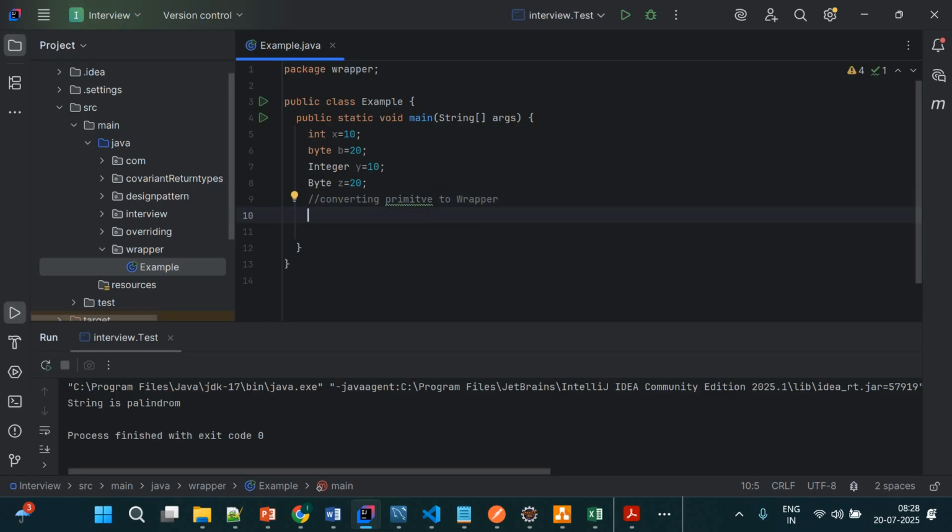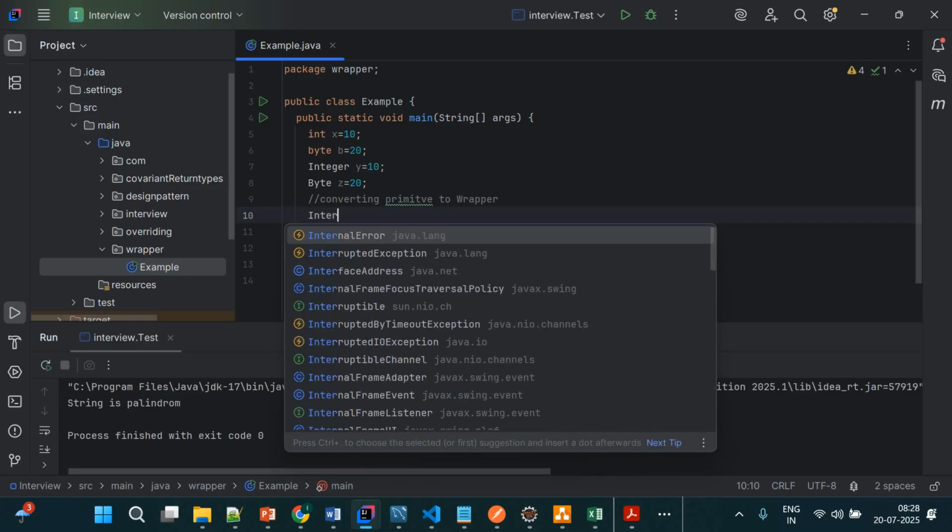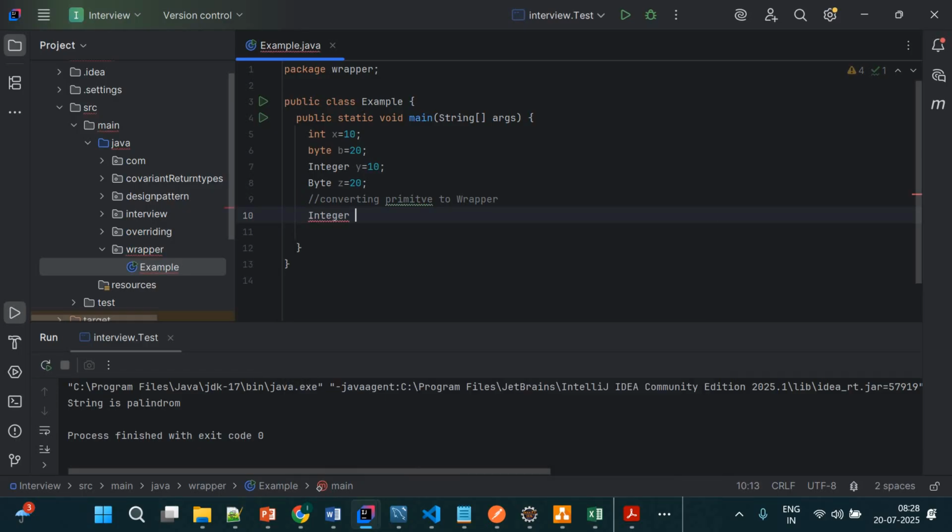Right? So what I will do here, I can create one Integer object: Integer i equal to, and I can assign here x. What it will do is convert the primitive into an Integer wrapper class, right? And then we can go this way as well: new Integer, and I will pass here x. Because Integer is a class, we can assign the value directly or we can assign with the object also, right? Same thing we can do for Byte also.